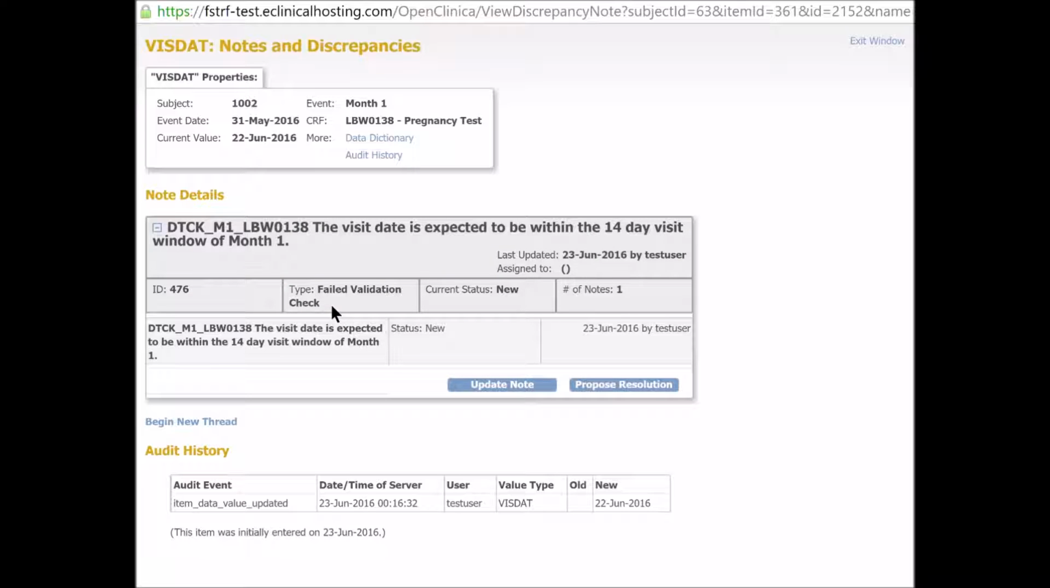There are 2 types of discrepancy notes that come in as kind of queries. It's the failed validation checks, and the other type is the query. Fail validation checks are automated queries. So I programmed into the month 1 visit date field for the LBW0138 form, the pregnancy test form, that if it's month 1, then I'm expecting you to be at least this many days outside of randomization and this many days before month 4. So I'm expecting a certain visit date.